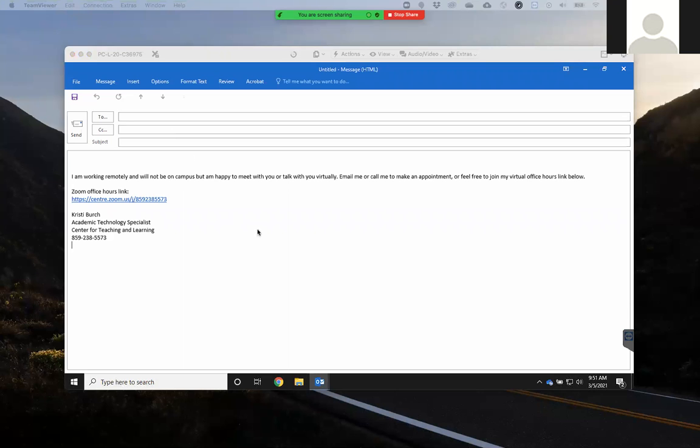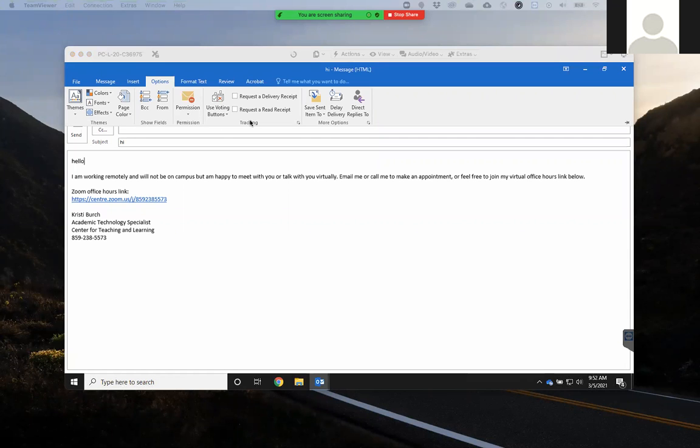So now we're going to go through the settings to how to delay a message on a PC. So it's a little bit different on a PC. So we'll send a message again to Candace, and we put in our information. Instead of it being next to send, you go to options. And under options, you'll see a button that says delay delivery.